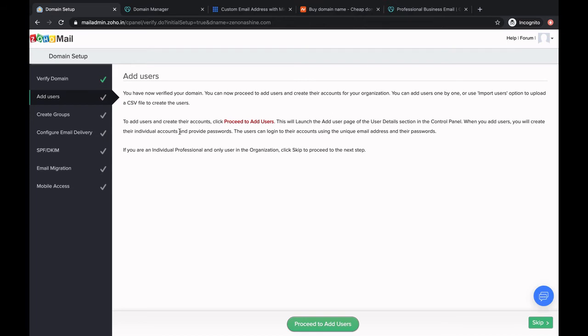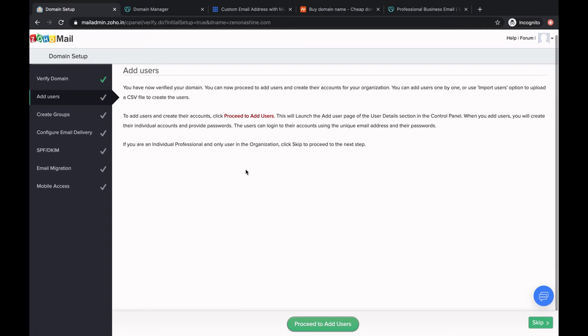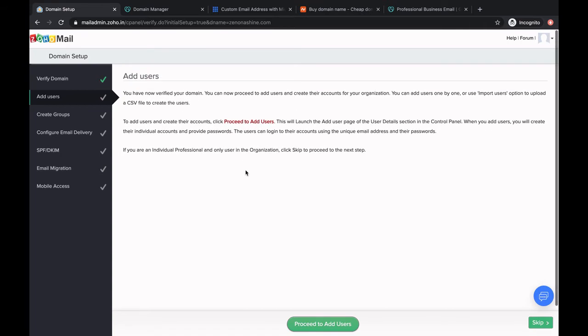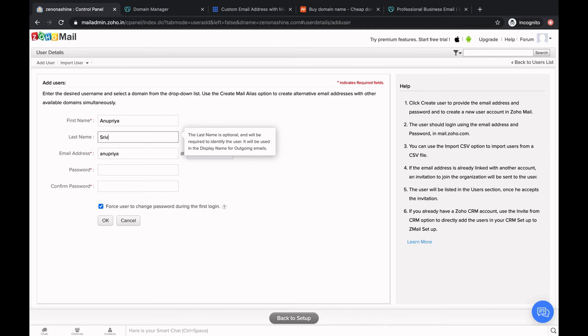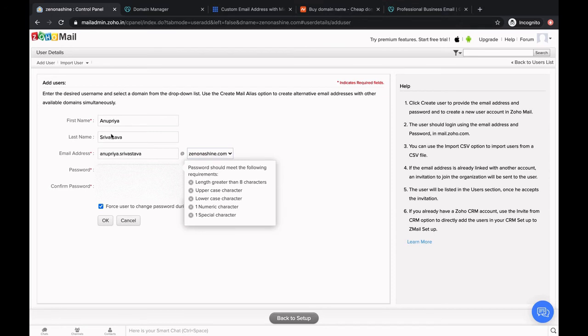The domain is verified. You can add new users. As I mentioned last time around, you can add up to 5 new users. So let me just create one user here. It will take first name dot last name at zenonashine.com. You can keep a password for that user. So I'll keep some password here right now.